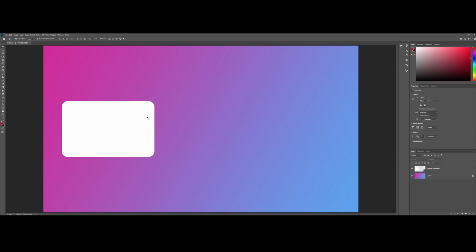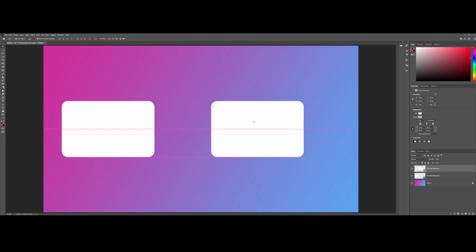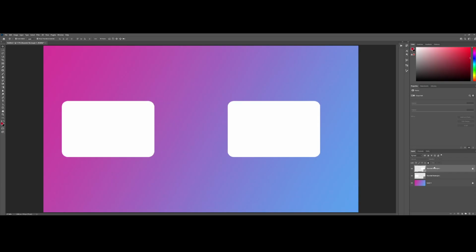So here's my base, right? I'm going to go ahead and copy and paste it over because this is where I'm going to do my social media one. And I'm going to lock that one real quick. And I'm going to name this social media.